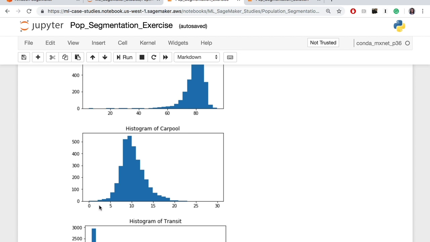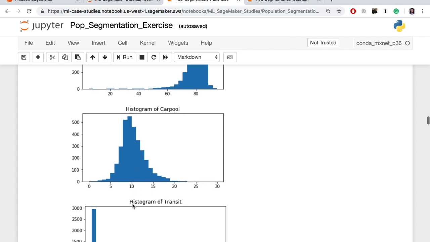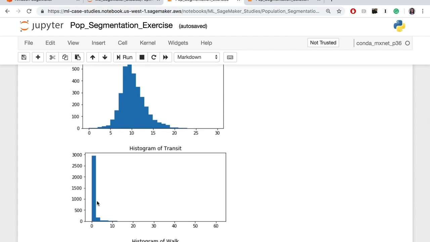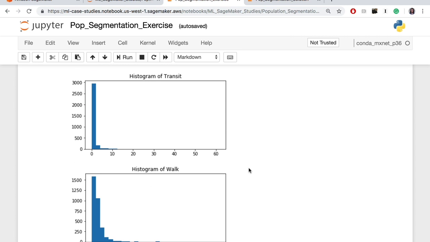If I scroll down, I can see the same data for people who carpool in each county. Looks about like 10% of the time for the majority of counties. And I can see that for public transit and walking. And just intuitively, I think this makes sense. I think the concentration of people who use public transit are probably in big cities where those systems are already built, and it makes sense that that's a small percentage of the population.